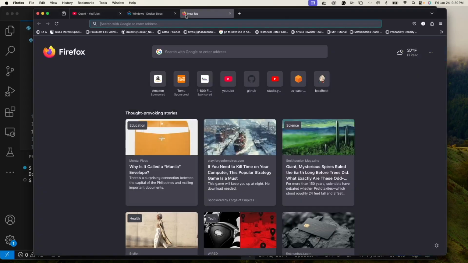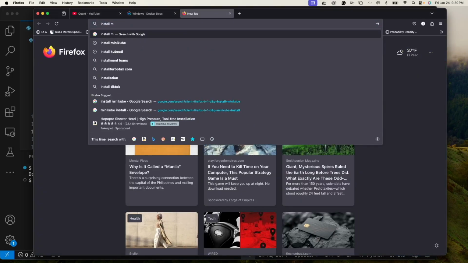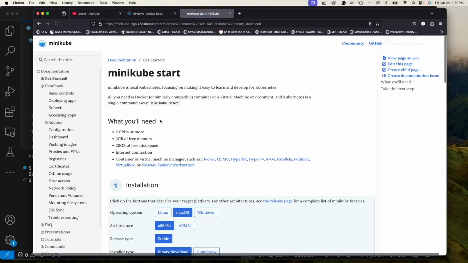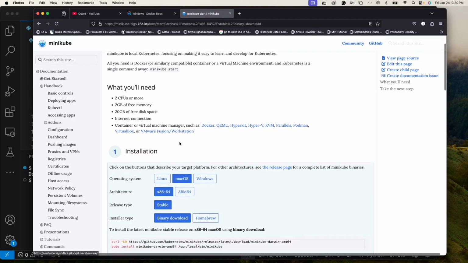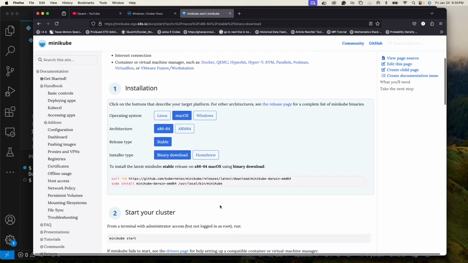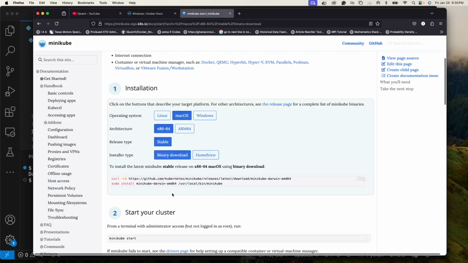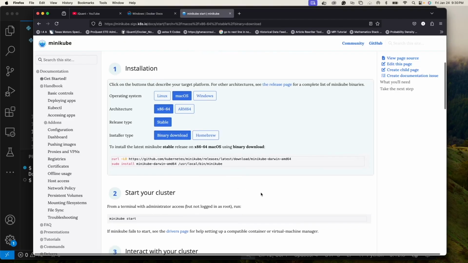Now, since Docker is running, and we want to set up a Kubernetes cluster using Minikube, go to your browser and search for install Minikube. Now, if you click on that, you should see installation for Minikube. I'm currently on a MacBook, so you click on Mac. You can use the binary download, or you can use Homebrew to install it. I prefer to use the binary, so you can copy these links and run them on your terminal, and that should install your Minikube cluster.